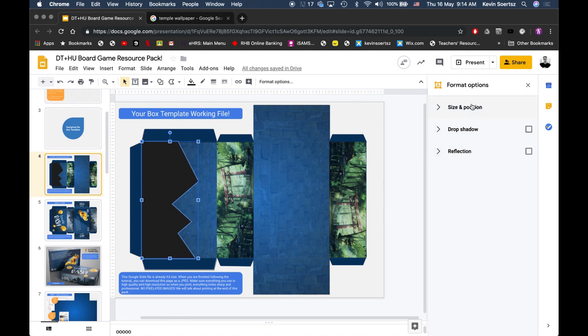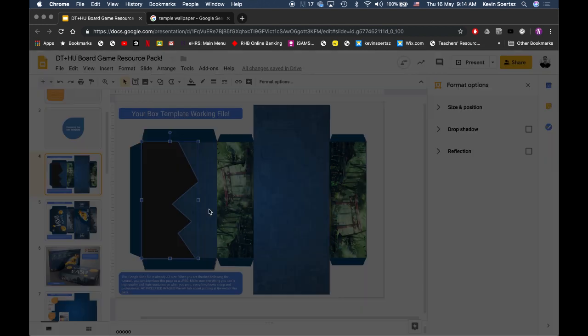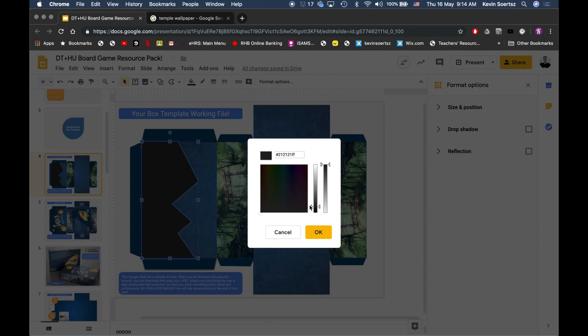Now, if you go over here to the side, format options, when we put images in, it had the option to do adjustments. But if you notice right here, you can't, because this is a custom shape you drew. Google Slides doesn't recognize it like an image. So how do you change the transparency of this image? You just go back to fill color, and instead of choosing anything, you choose custom. And right here you can choose the color.